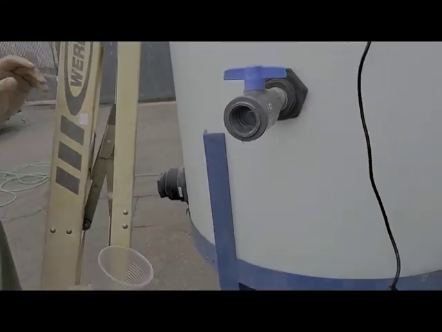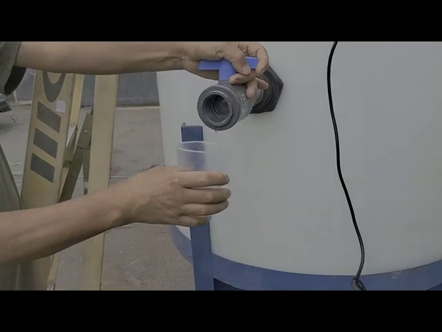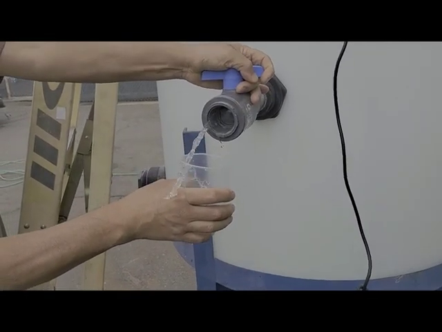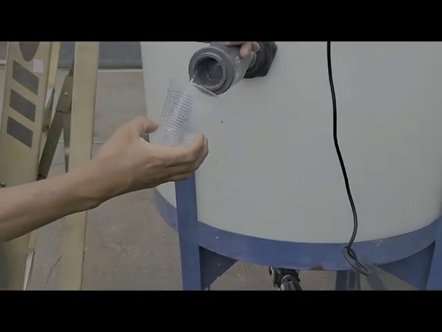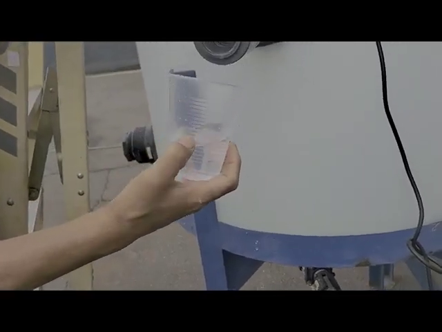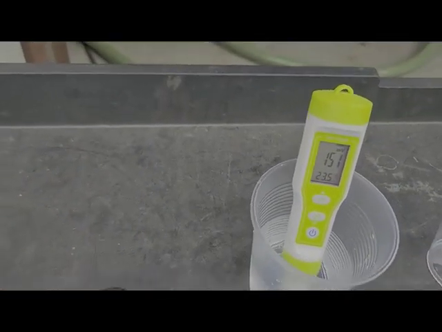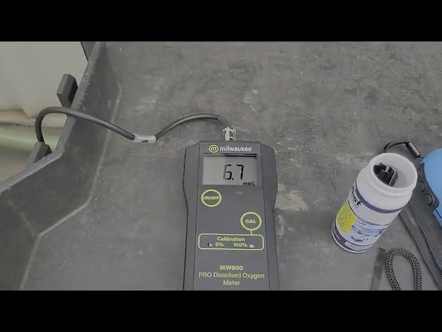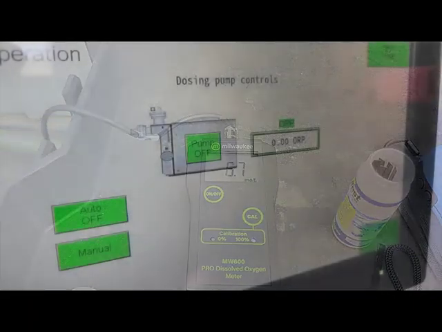So we're going to take our baseline, which should basically be 0 chlorine, and a relatively low dissolved oxygen, as this water has been sitting in the sun for a few days. And it shows a 6.7 dissolved oxygen, 151 ORP, and 0 chlorine.